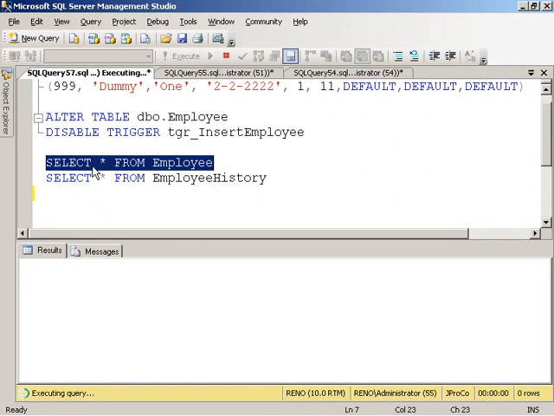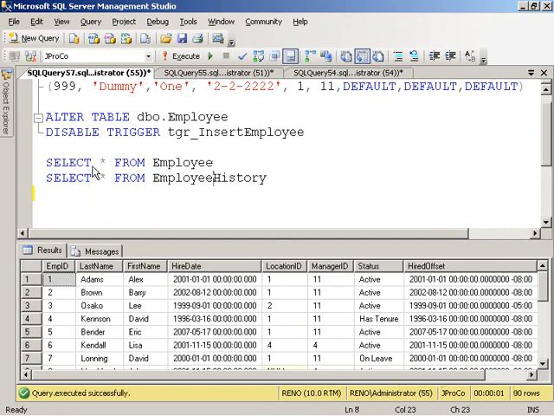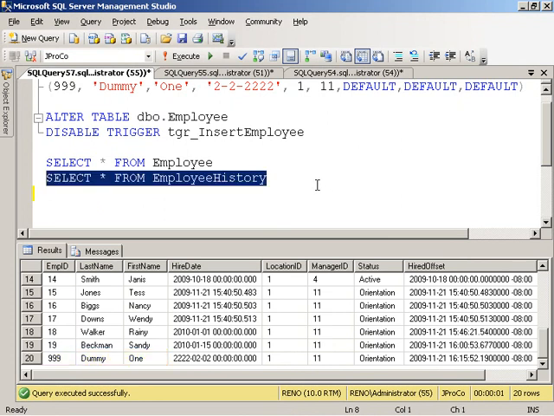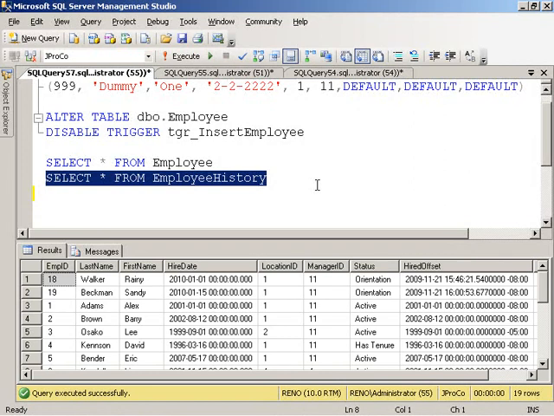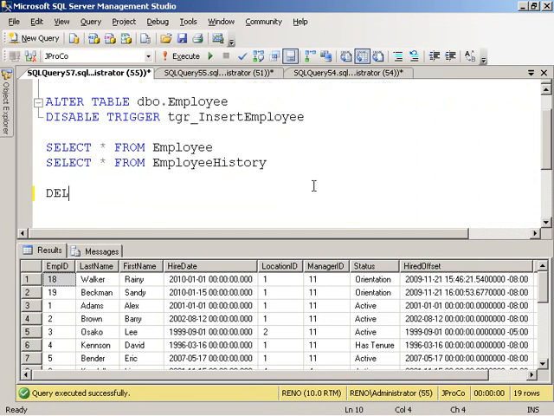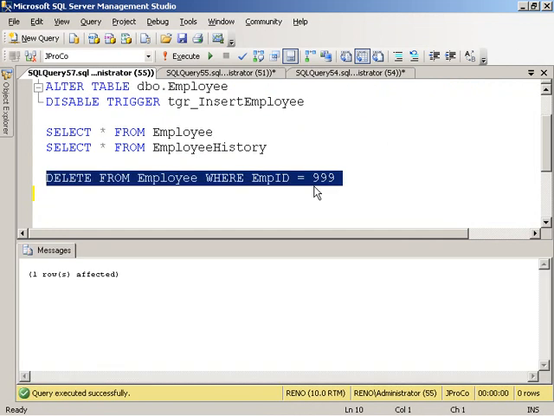Okay, let's run the first statement. Notice we have 20 records, one of them called Dummy1. Now we're going to test the second table, which is the employee history table. Only 19 records, and there is no Dummy1. Okay, our test has completed. Now it's time to delete that one record from the employee table. So let's delete from the employee where empid equals 999. Great. The test is done.